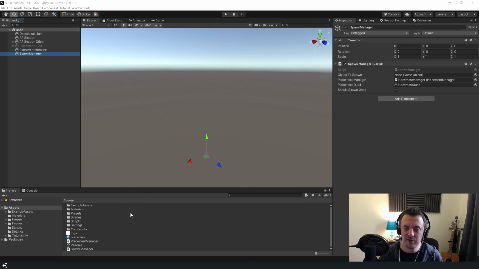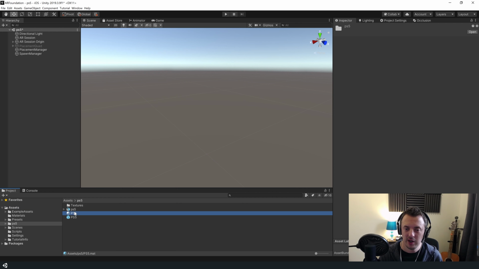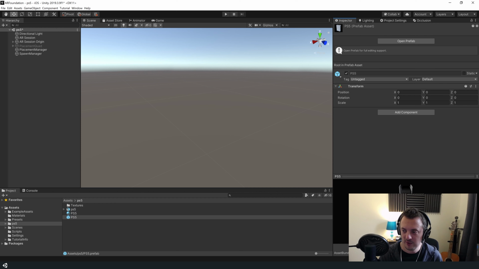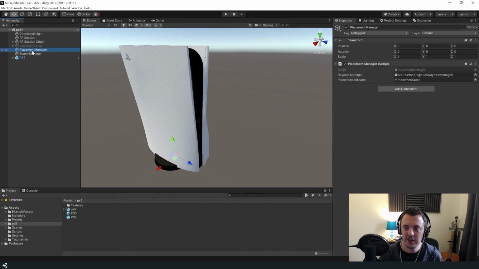So now we need to bring in our 3D model. And I've already got one I've made earlier. So I'm going to bring that into my project. This is a Unity package. I'm going to drag that in and it's going to run the import process. I'm going to go ahead and import all those. It's just a quick PS5 model that I knocked up. I'll try and share it with you guys and then you'll be able to use it for the tutorial. But I'm just going to drag this prefab into the scene quick. And then all I need to do is hook that up to my spawn manager.